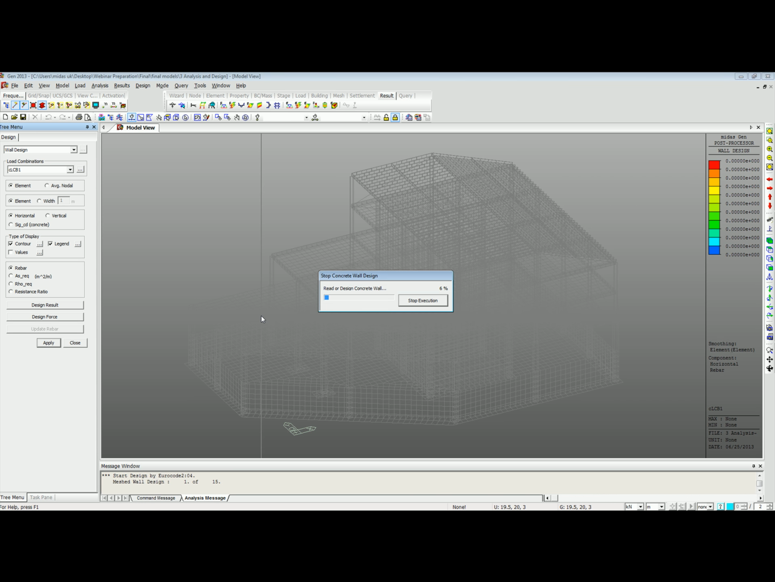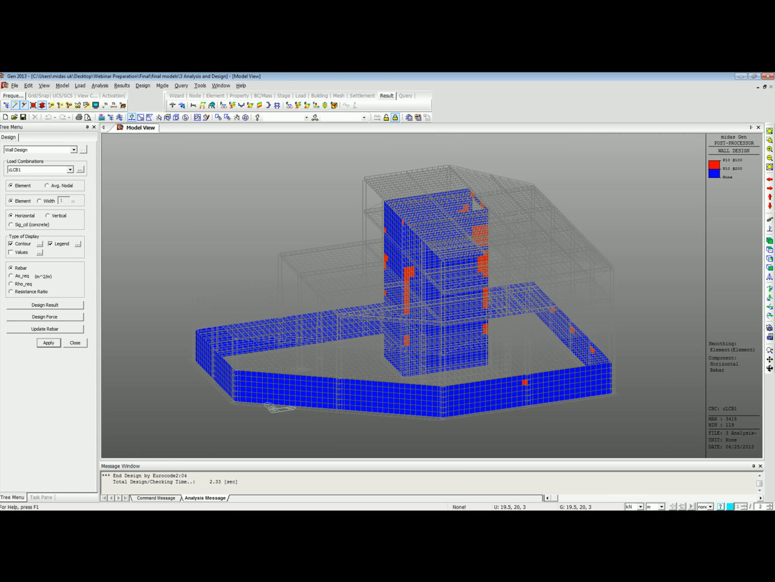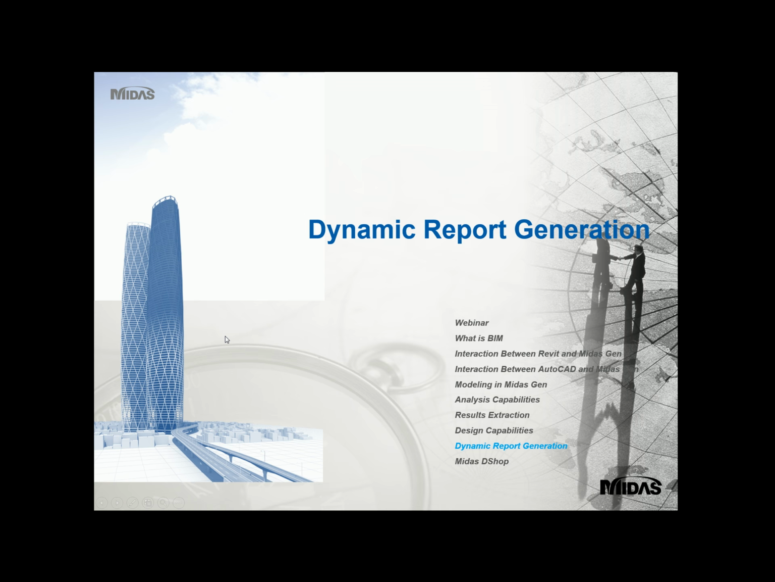If you want to do the same for wall design, simply select all the walls. I've done that by just finding the wall properties and asking it to automatically define that, and it has. You can see where the increased reinforcement is required.